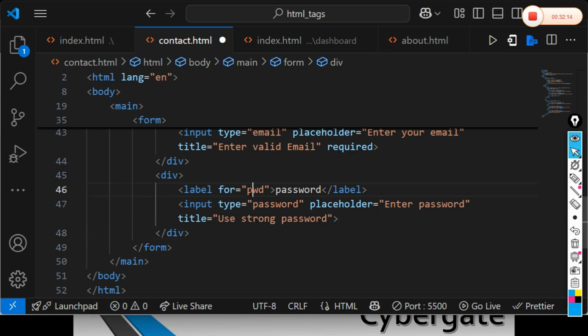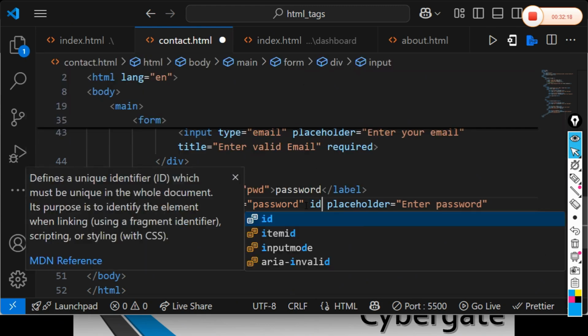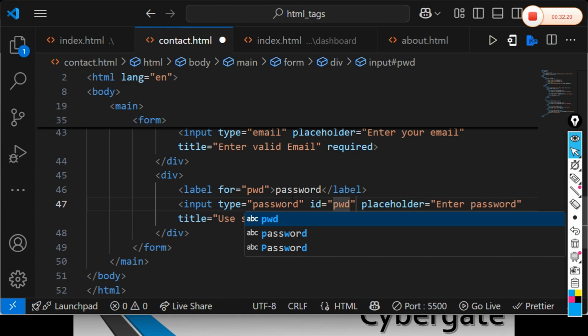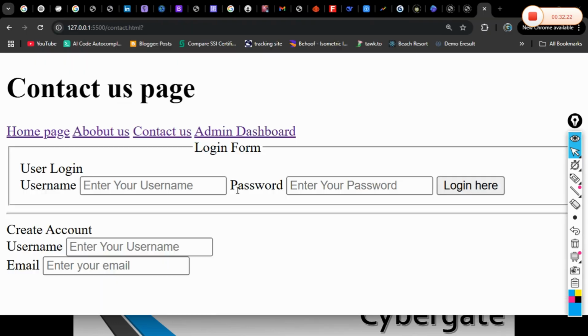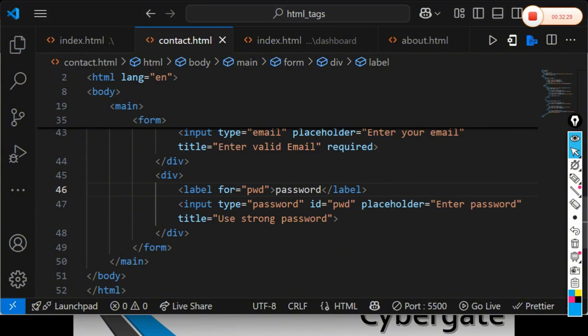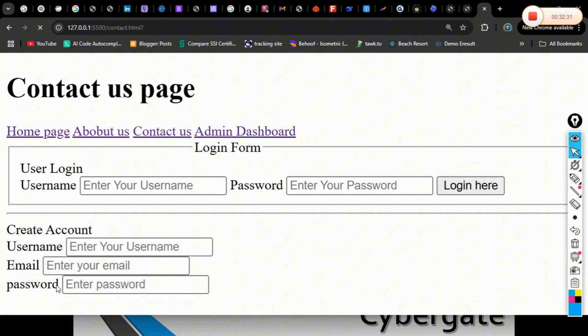Because I use pwd here, I will come over here and say id of pwd, id the identity, so that this will be this. Now what it does is simple. It makes it so that whenever you click on this, it will activate this. So let me show you. Save, come over here. So have password. Now watch, if I click on username, nothing happened. It doesn't select this, but look at password. If I click on password, it selects this input.